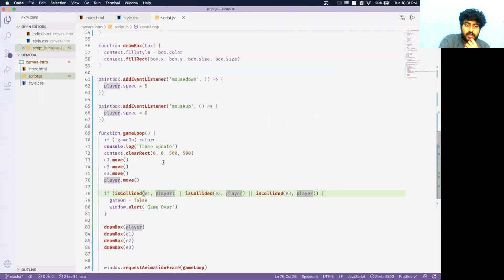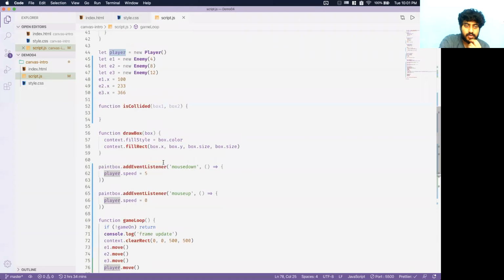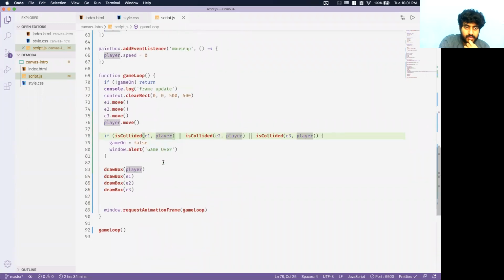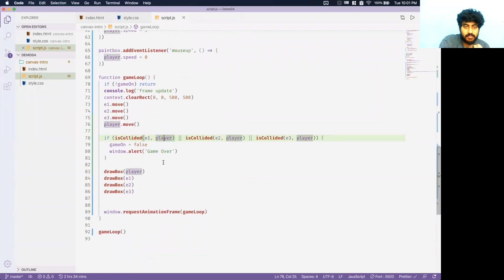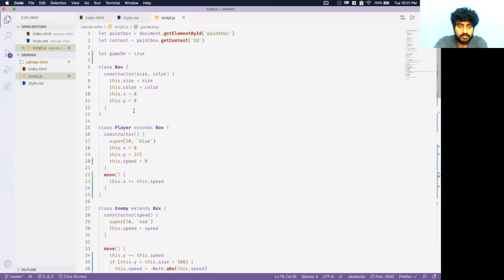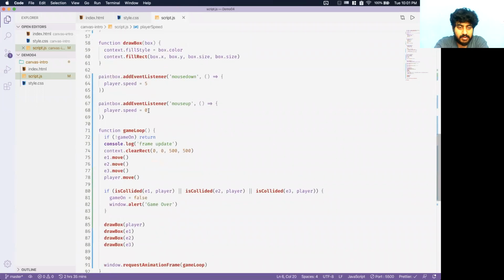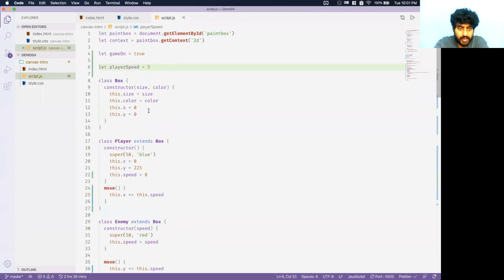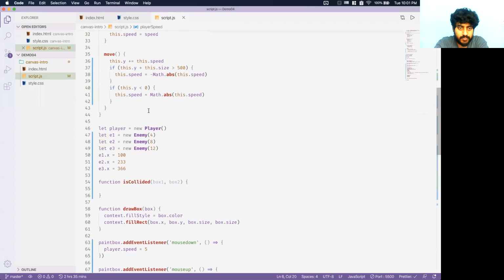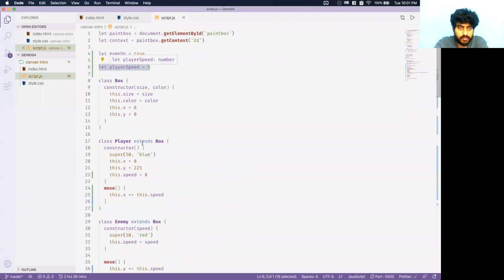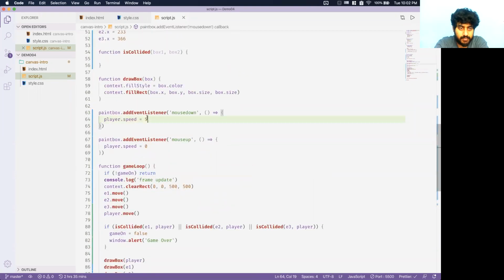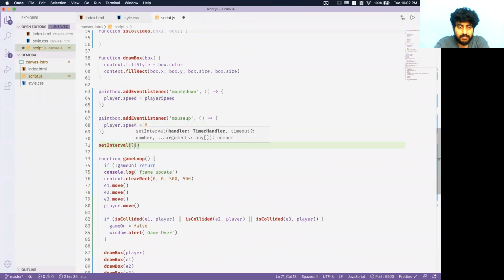And you can also do a very interesting little hack to make the game difficult. We can make a value here: let playerSpeed equal to 5, a constant value like this. So whenever I click, player.speed becomes playerSpeed, and otherwise it becomes 0. What we can do is run a setInterval every 1 second.